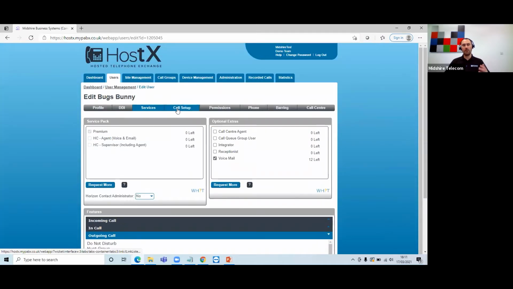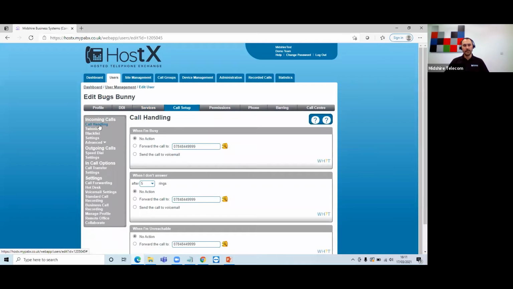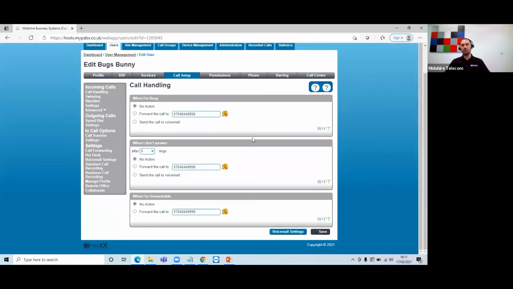Okay, the important bit I'm going to get onto now is call setup. So this is call setup for the individual user, not a group. This is purely the individual user. The first section I'm going to go to is call handling. So what you can see at the moment is, if someone rings Bugs Bunny's extension, which was extension 201, or rings the DDI, then if he's busy, if he's currently on another call, no action is currently going to be taken.